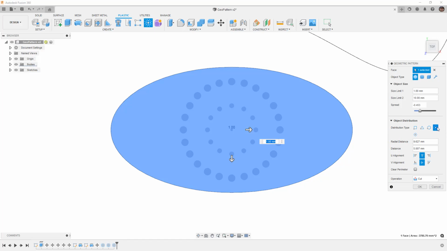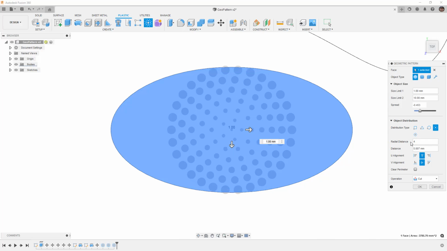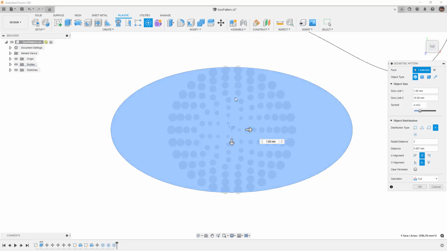So, for example, this cylindrical or circular distribution is purely circular. So, if we increase the radial distance, for example, if we set this to 10, that is the distance between all these objects. If we set it to 15, then we get into a situation where not as many fit. If we reduce it to 5, you can see that we get more, and it's beginning to overlap the outside. But if I go down even smaller, let's say 4, you'll notice that the size gets smaller.